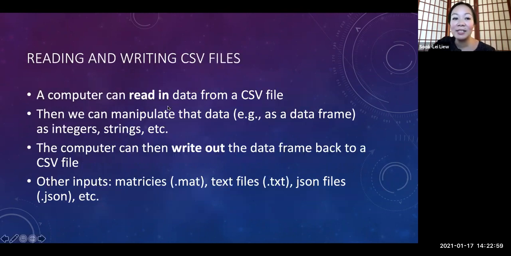So in this class, and for most of the purposes that we'll work with today, we'll use things like comma-separated files or CSV files. Then we will read them in, manipulate the data as a data frame, and then write it back out. Other inputs that are easy for a computer to read are things like matrices. So these are .mat files and .json files and .txt files, like I said. But these aren't ones that you probably have encountered too much in your daily life, just because they aren't things that humans would send to other humans as easily readable files.